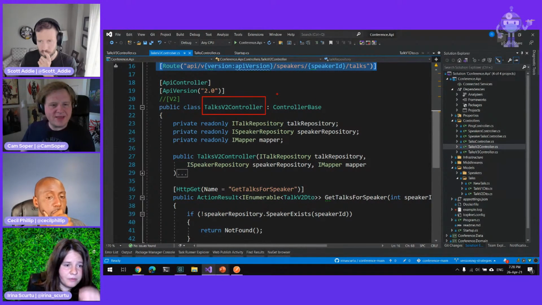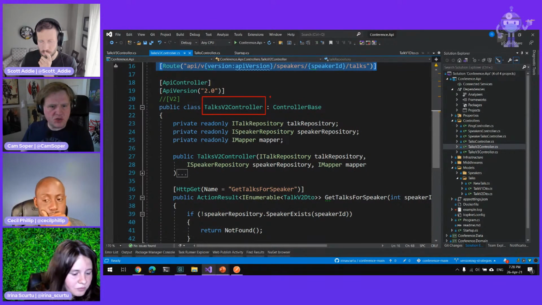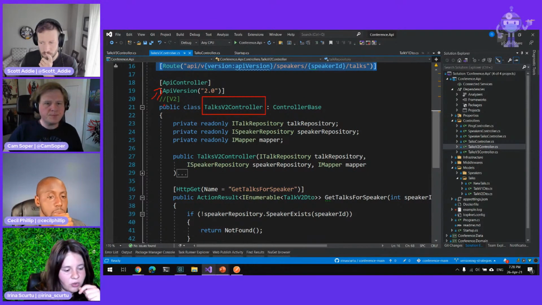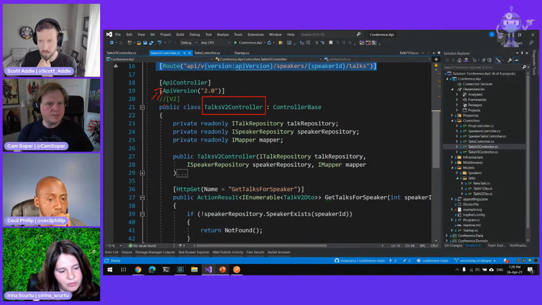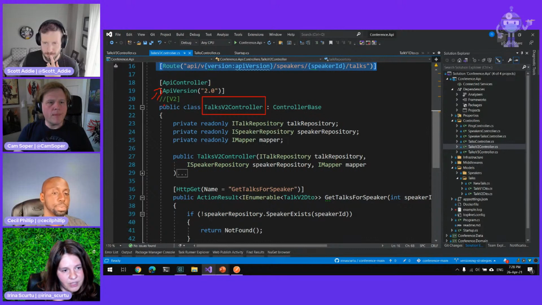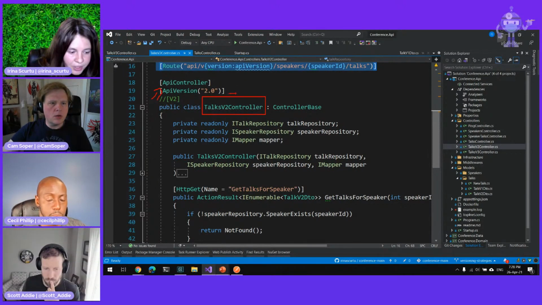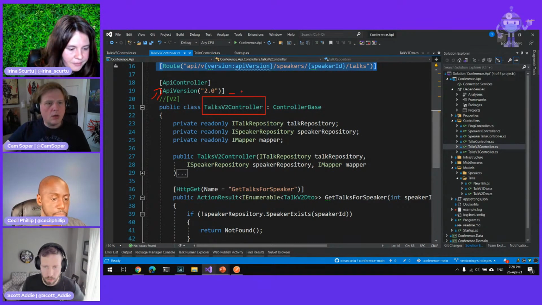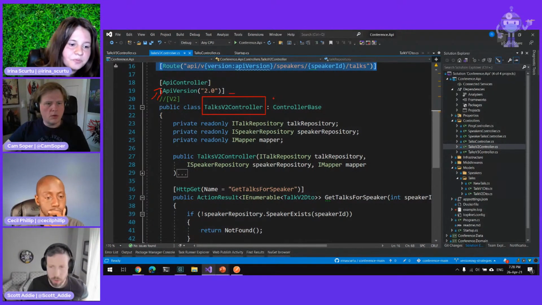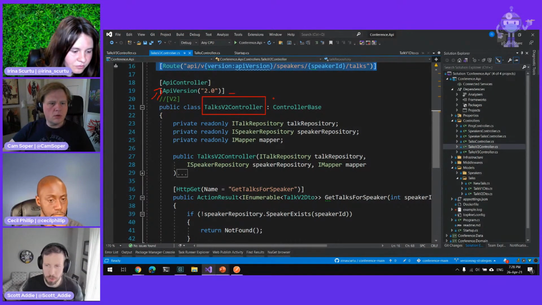Oh, well, and I think I see what I missed. I missed the API version attribute on the line right above it. If you do not add this, it will be considered somehow as a default. So every controller that you have that responds to a specific version should have an API version for its own version in there.